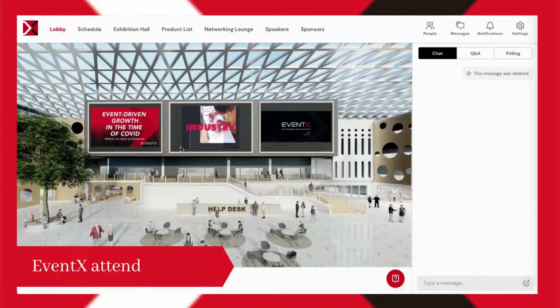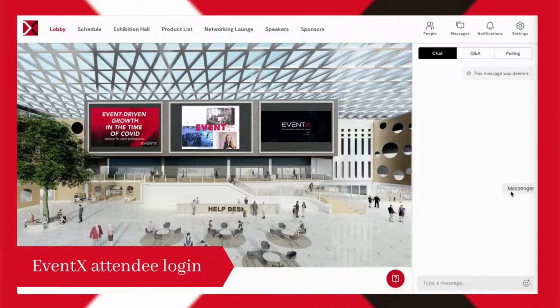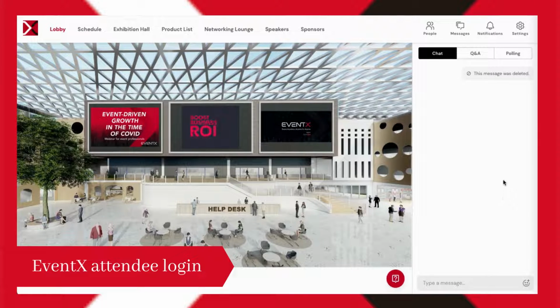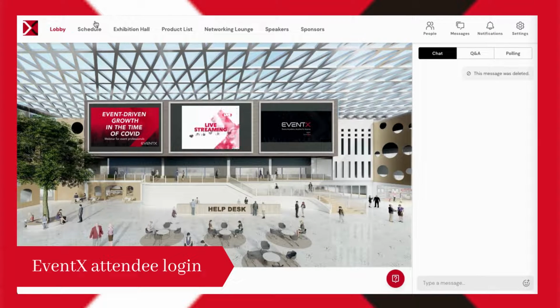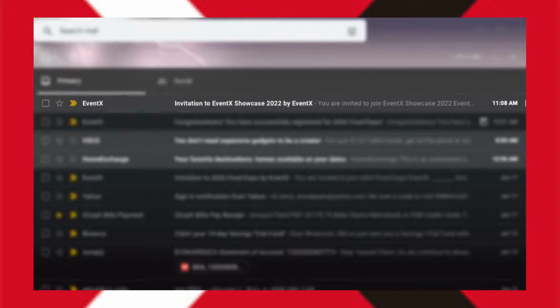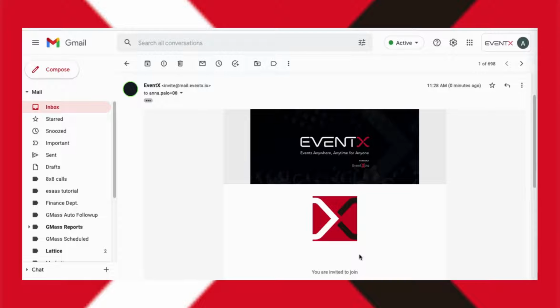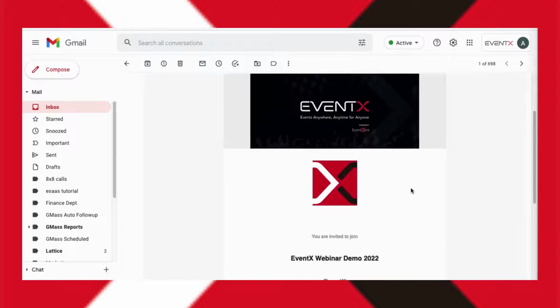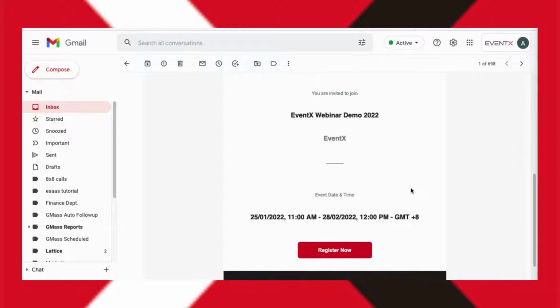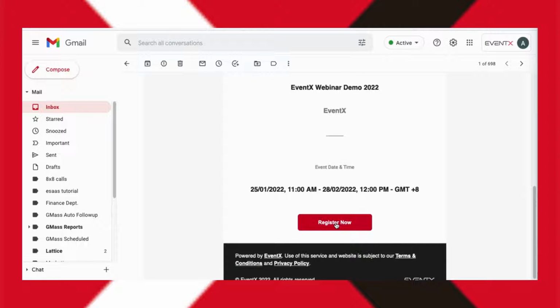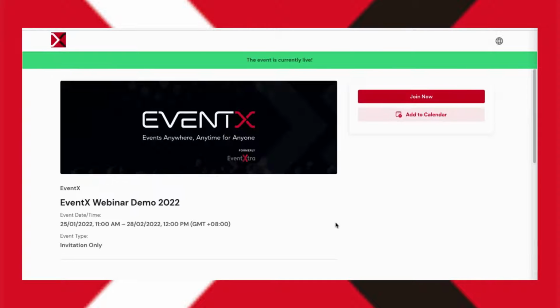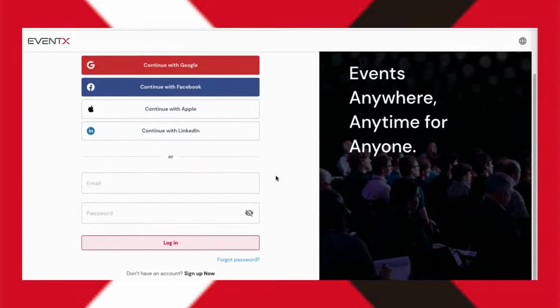When joining an invite-only event, you would need to sign up to successfully log into the event. Follow these simple steps. You will receive an email invite. It contains a button to the event link. Click Register Now button. You will be directed to the virtual event site. Click Join Now. It will now load the login page.